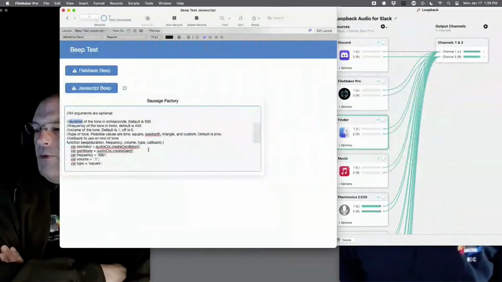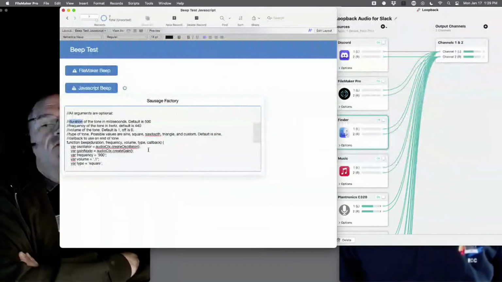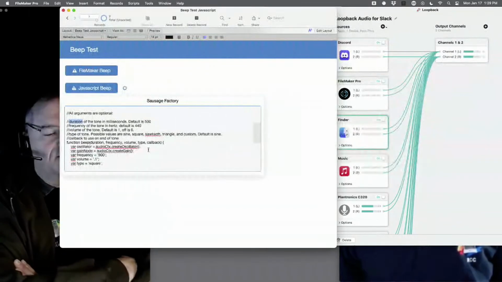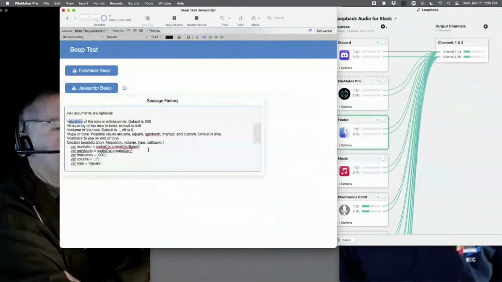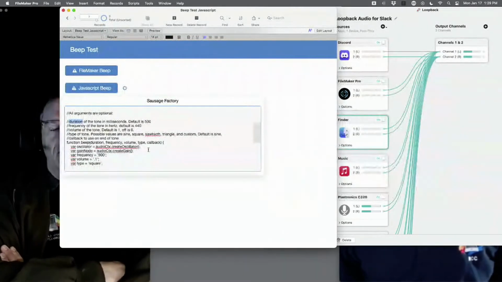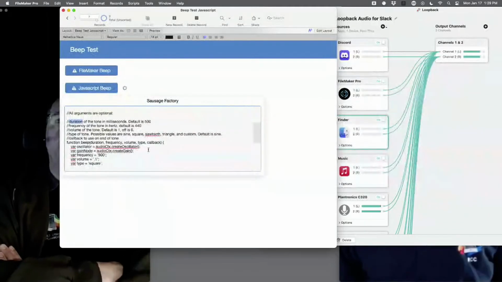So how about text to speech? Yeah, that was another one. FileMaker used to have a function called speak, right? Speak. And now if you wanted to do that, you'd probably do it with an API, a REST API.